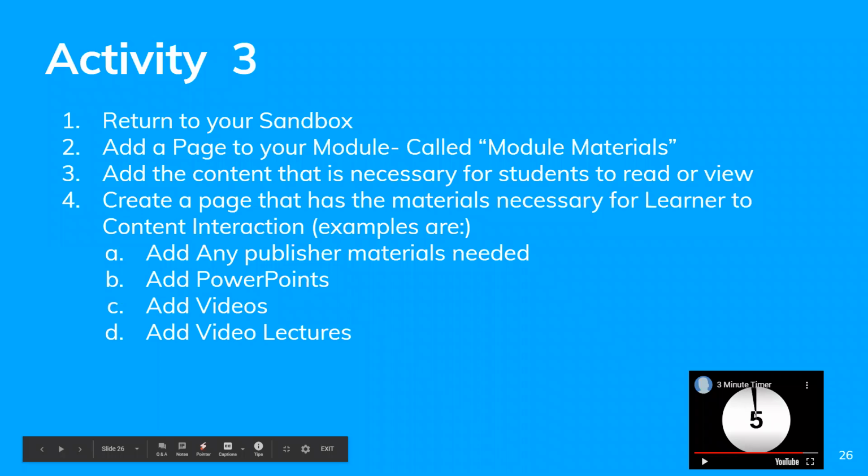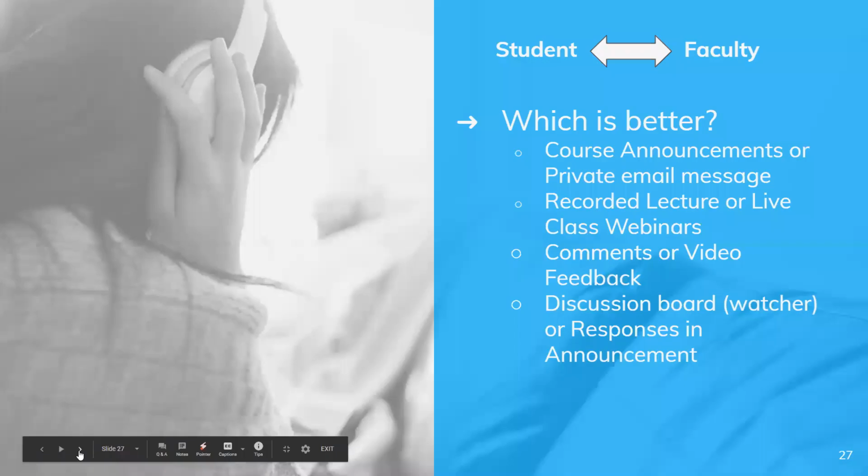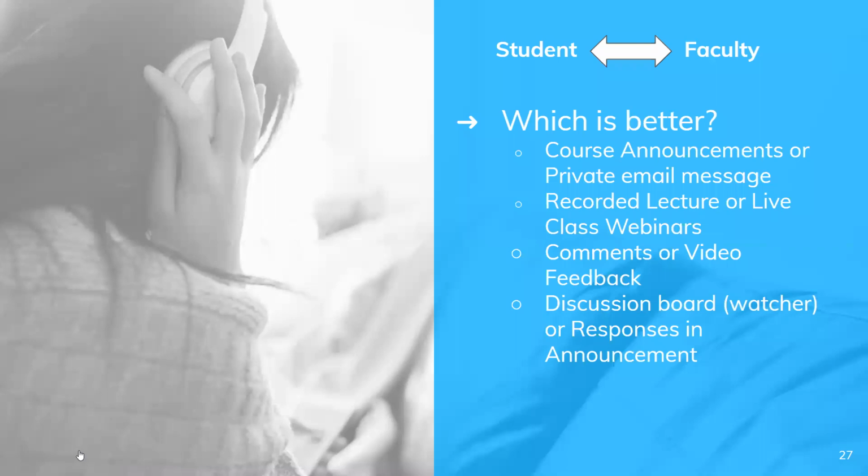All right, let's keep on going. All right, so we talked about student to content. Now, student to faculty, which is better? Course announcements or private email messages? Recorded lectures or live class webinars? Comments or video feedback? Discussion board as a watcher or responses in an announcement?